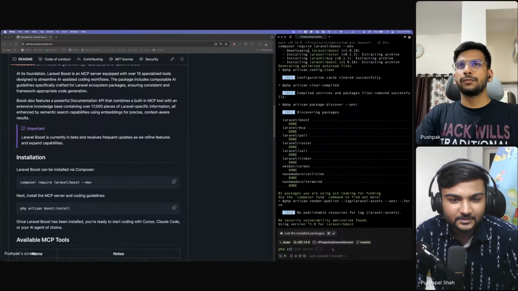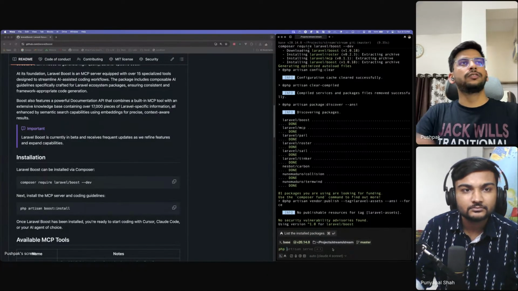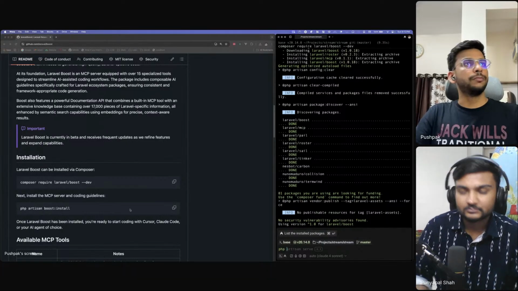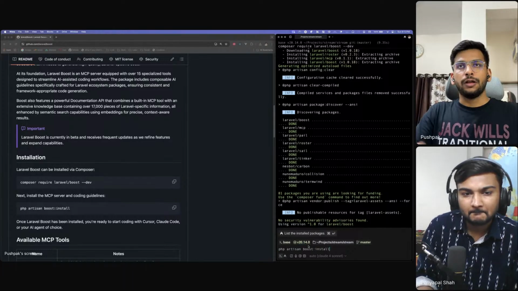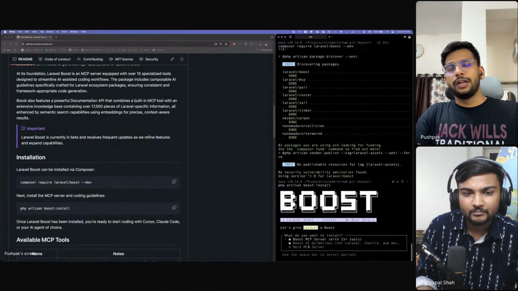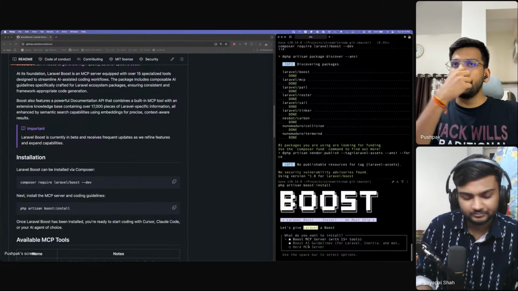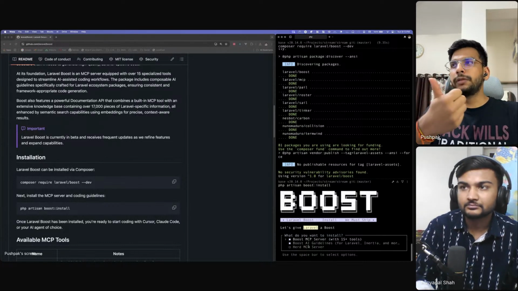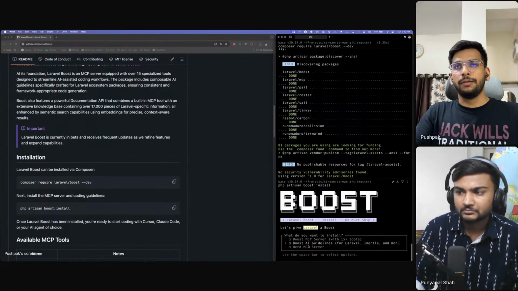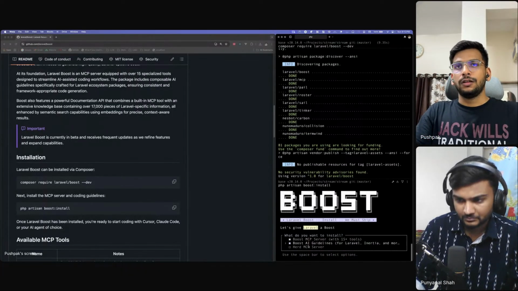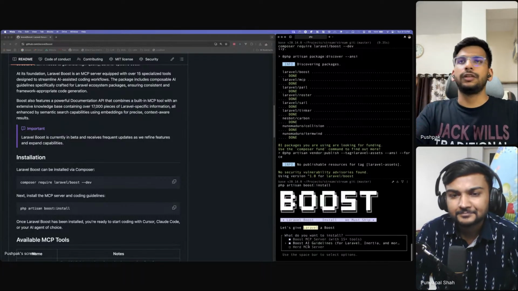Okay. So the way Boost works is once you install Boost via Composer, you have to run this command. I will just copy and paste this command. Then it will prompt you for a couple of things. It will ask you if you want to install the Boost MCP server. You can select it by pressing the space. If you want the Boost AI guidelines, then you can select that.